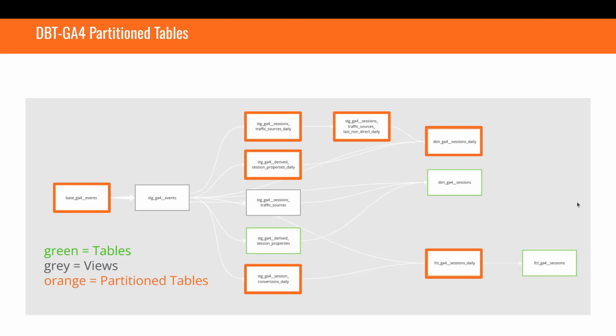So these are the partition tables in dbtGA4. As you can see, most of the tables are partitioned. So we've got daily partition session dimension and fact tables. And these give you a partitioned option so that you can potentially disable the dimGA4 sessions and factGA4 sessions if you want, if you're worried about the costs of building these 2 larger tables. So these in some ways are optional, and then the non-optional ones we make sure to partition.